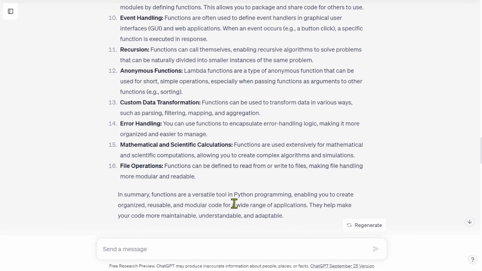Here are these advantages of Python functions. Python functions are a versatile tool in Python programming, enabling you to create organized, reusable, and modular code for a wide range of applications. They help make your code maintainable, understandable, and adaptable. This is the end of this video about the advantages of Python functions.